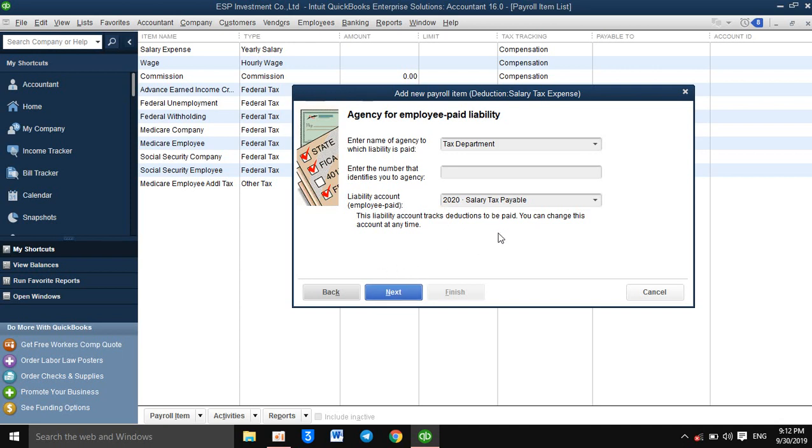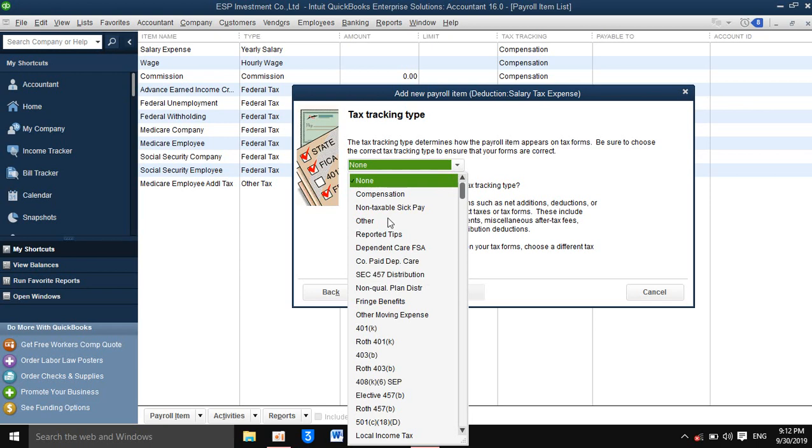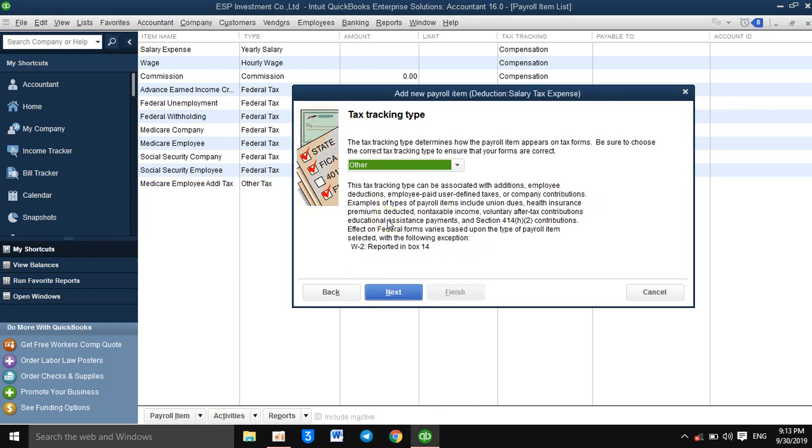Okay, why do we choose salary tax payable? Because all the tax you pay for the salary cannot be paid immediately, so the enterprise must collect it first and then pay it to the tax department later. So the salary tax is considered as salary tax payable here, and then you click on button next, right? And for the tax tracking type, you must choose other, because the tax is not of a specific kind. So we choose other and click on the next.